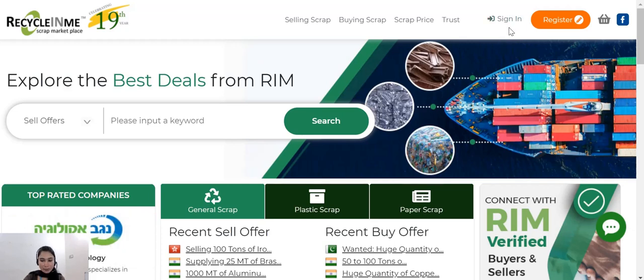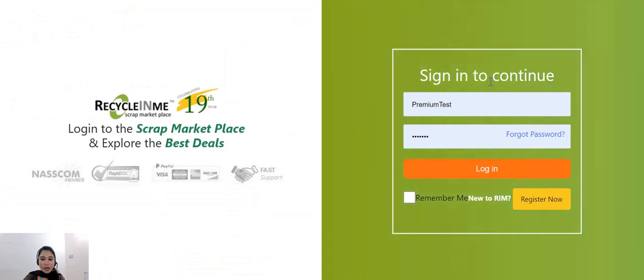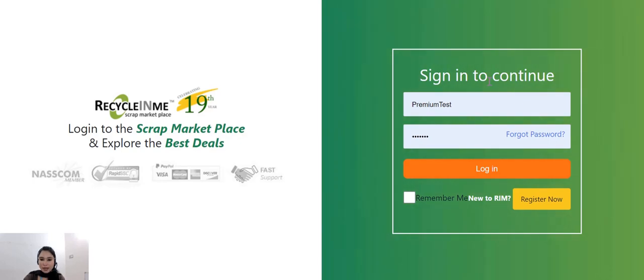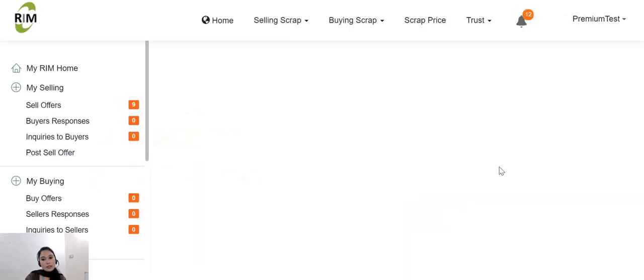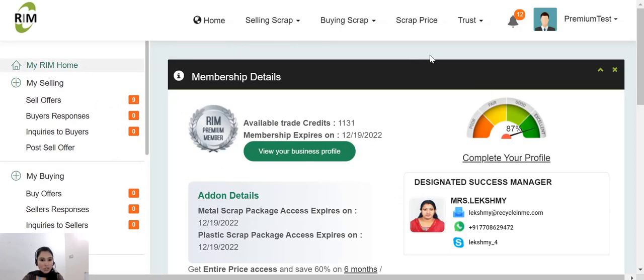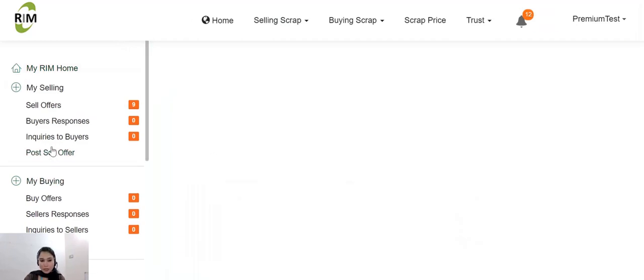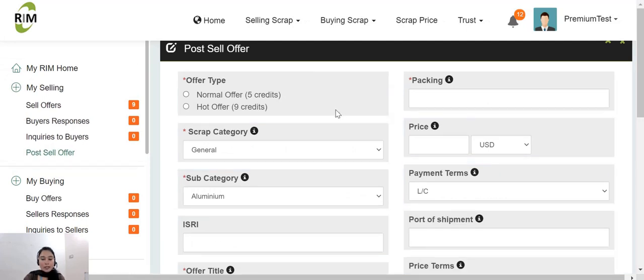Today I'm going to explain how to post your sell offer on RIM site. So the first step, you just click on the sign in option and then you can see this login page. Here you have to log in using your credentials. So now I'm using my login particulars and then it takes you to this My Page, and on the left side of this page you can see the Post Sell Offer menu bar. You just click on it, and on the right side you can see the post sell offer fields.